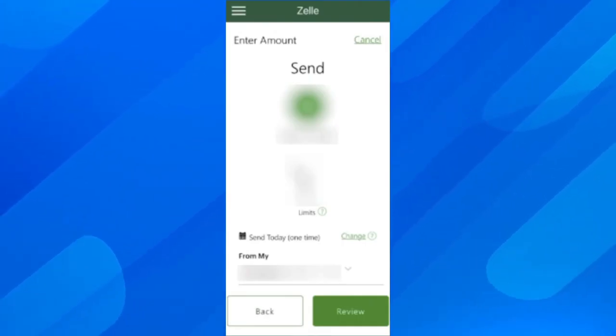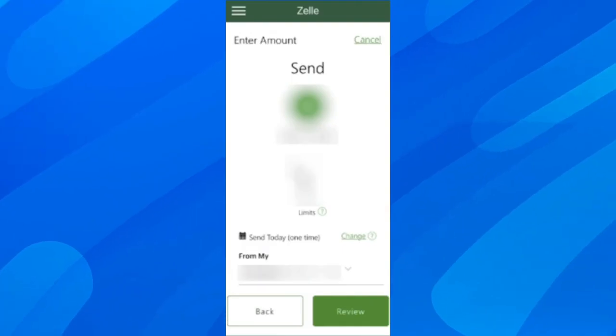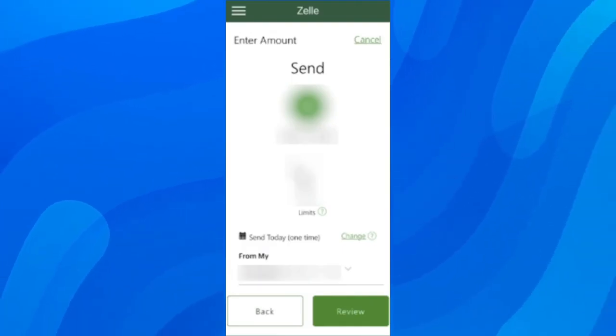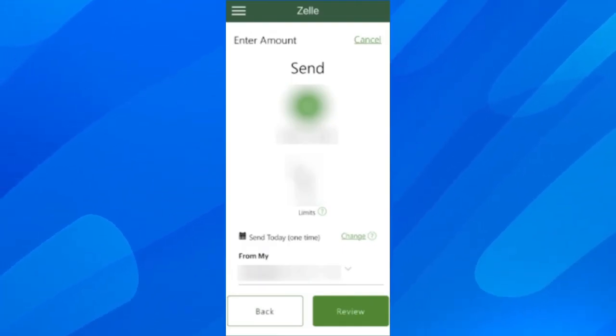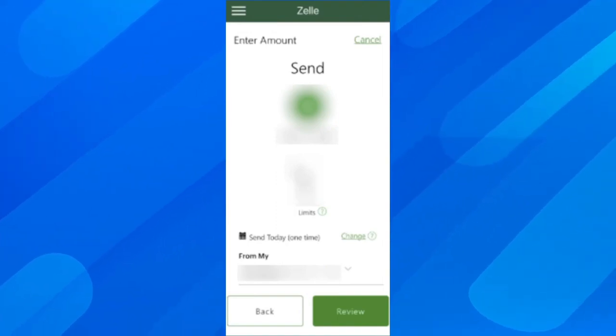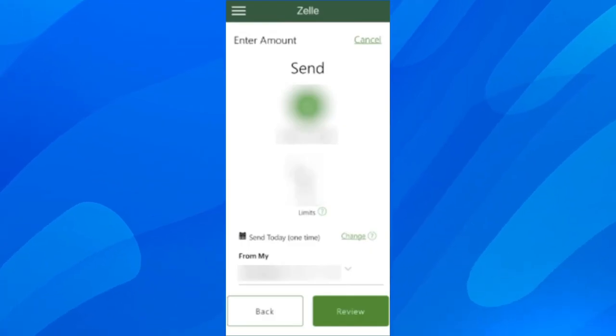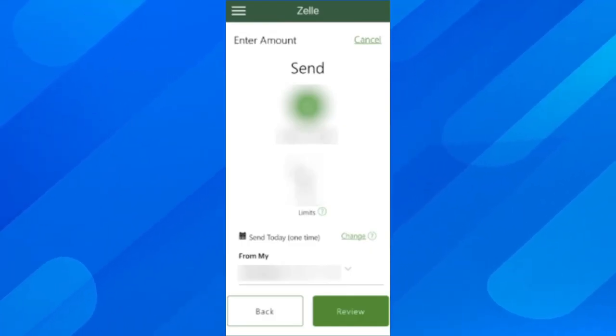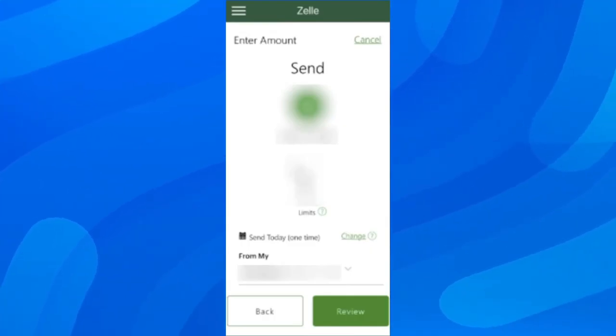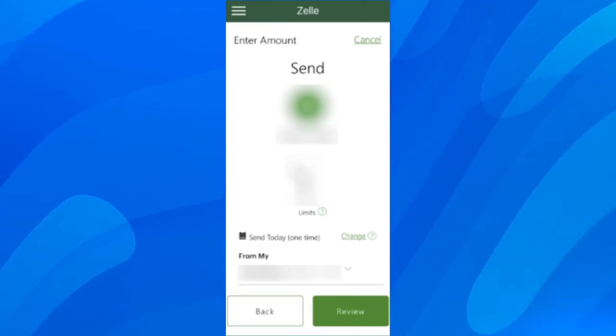Then simply choose when you want to send the money. So as you can see, send today, one time. If you want, you can even send recurring payments, and then you're gonna have the option to choose from which of your accounts you want to send money. Then simply tap on review and then send, and basically that's all you have to do.